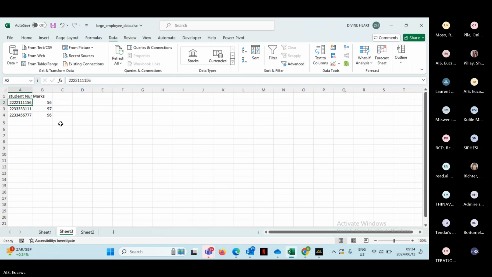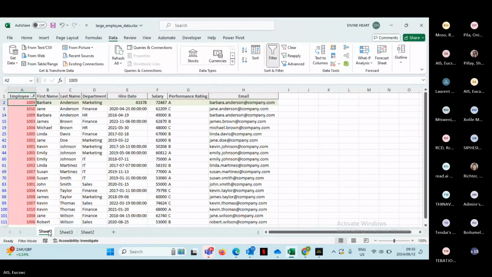So you can go back again when this recording is uploaded and watch the steps I followed. Remember again, you need to sort out your data first, clean out your data, apply conditional formatting, and then go ahead and apply a custom sort.